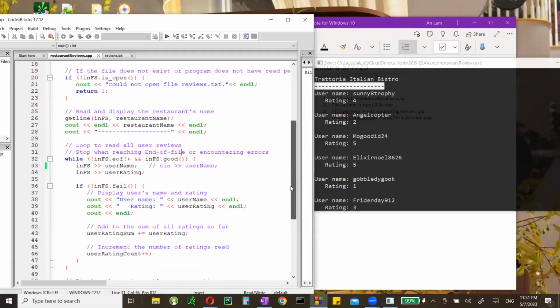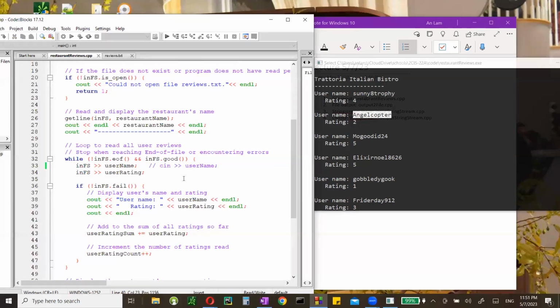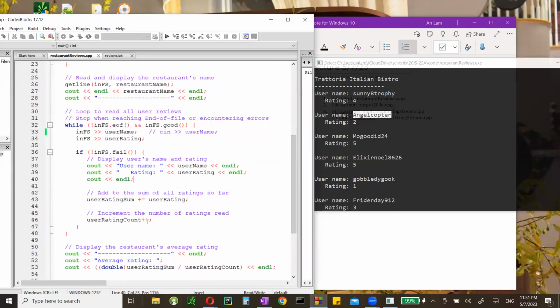And then we go to the loop, we read the username, and then we make sure we were able to read the username and the rating before we do output. That's the username. This is the first username, and the rating. If you look at the input file, that's the first username and then the rating. And followed by that, you should see that this is the second username and then the rating, and so on. So we keep going until we hit the end of the file.